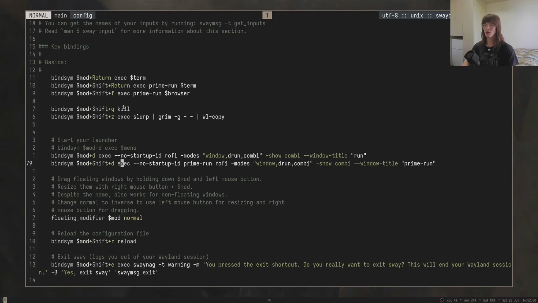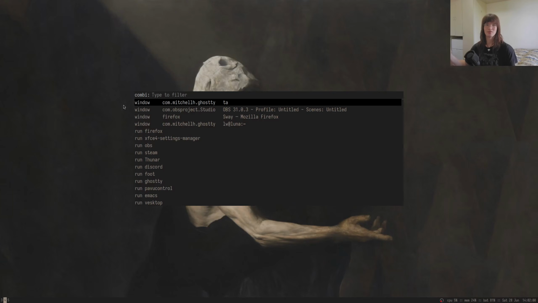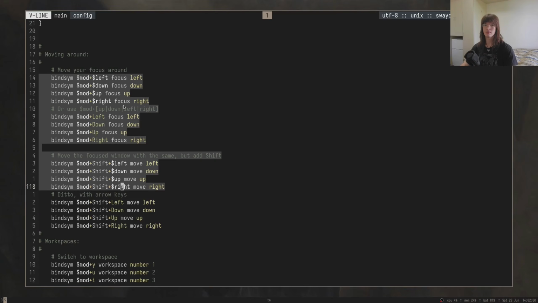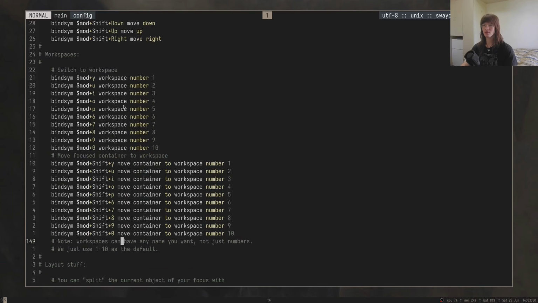So I did not make any changes to my configuration file, and if we look at it, this is my Rofi, so it looks just like regular Rofi. It was basically just a drop-in replacement for me. And you'll see that all of the syntax for key maps and stuff is exactly the same. So I just copied a lot of this over from my i3 configuration. Same thing with the workspaces. It's all the same stuff there.